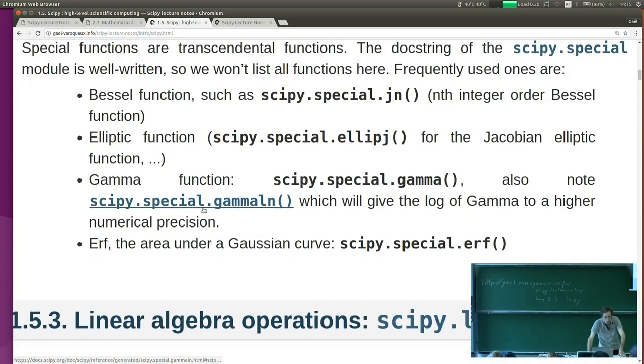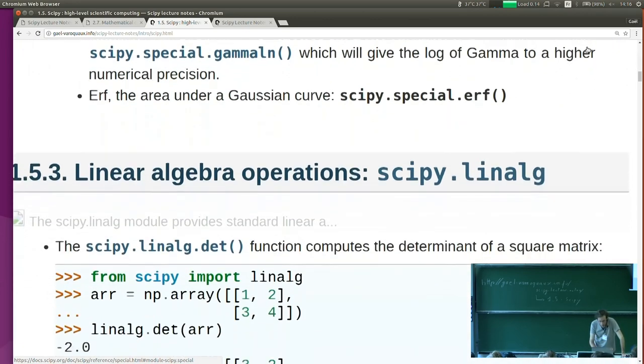Any special mathematical function, like a Bessel function, a gamma function, a log gamma, you'll find them there. Basically, if you need any special mathematical functions, you'll find them there. Like the erf function. I'm not going to list all of them, of course. You'll find the list in the documentation of SciPy, if you ever need it. And usually, if you just Google SciPy erf function, you'll find it. Okay? Then linear algebra.